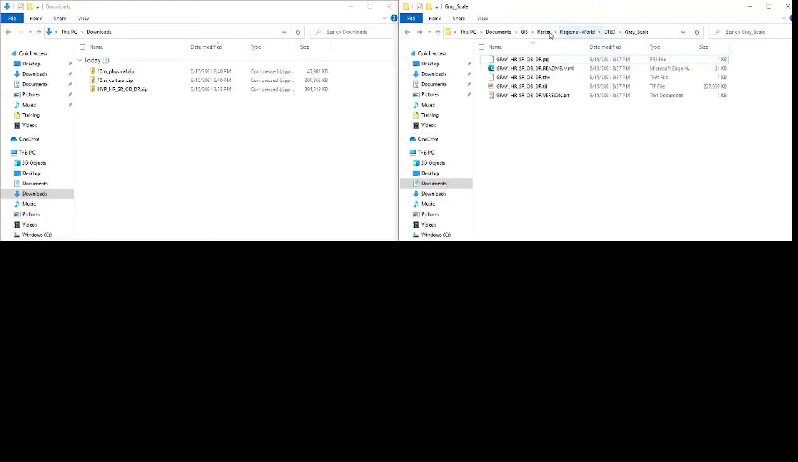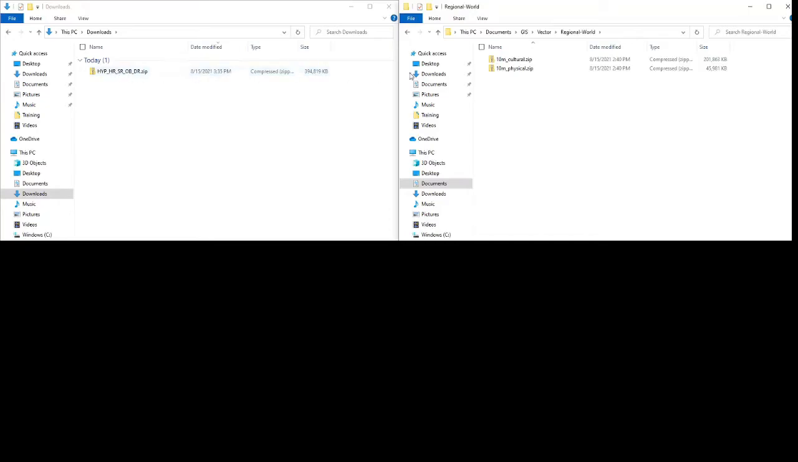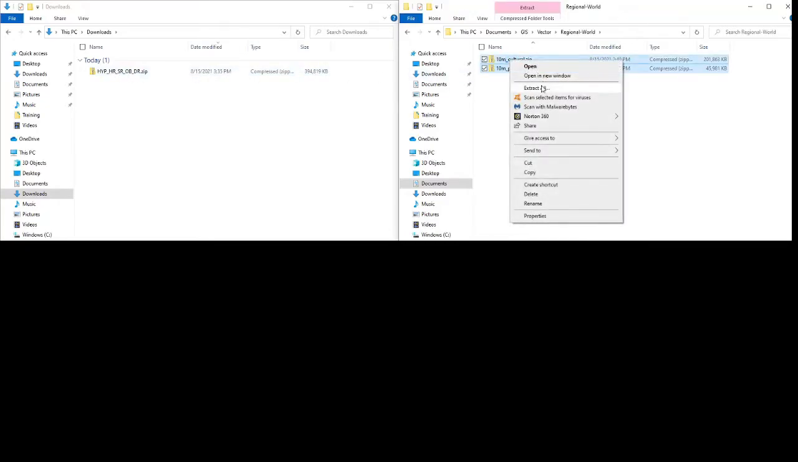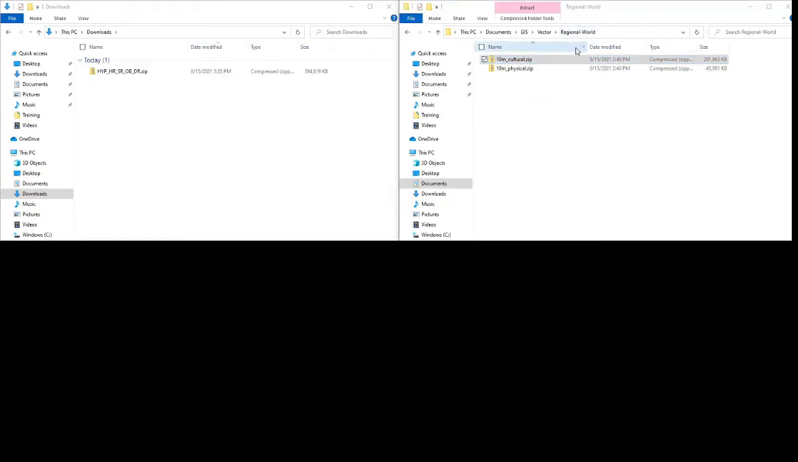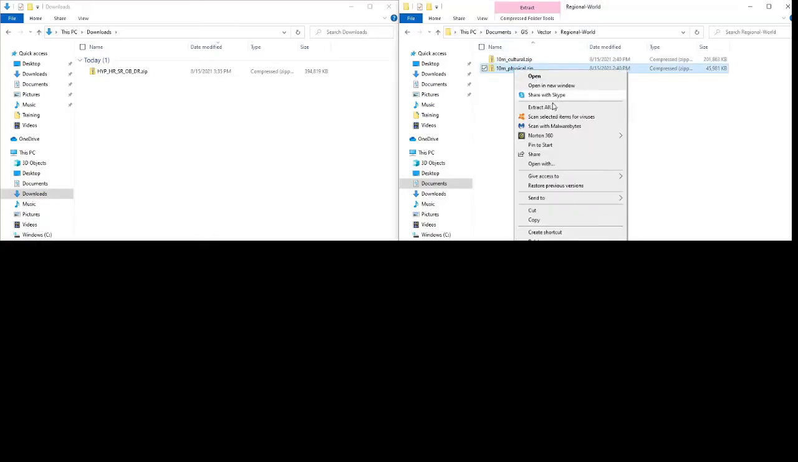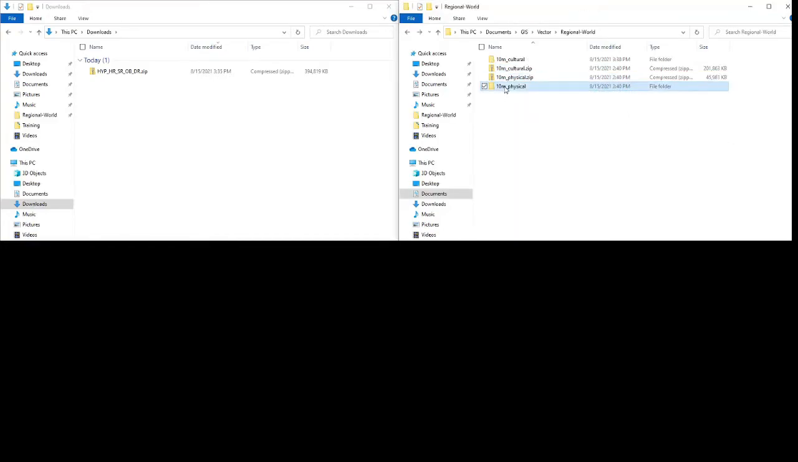Okay, now that we're done with that, we can go back out to our vector folder. And let's go back to our downloads. And we will take these physical and cultural and drop them in here. This here is a separate file I downloaded. So let's go ahead, extract these one at a time here. This one here, we'll just extract like that. And lather, rinse, repeat while that one extracts. Once that's done, we go ahead and delete these.